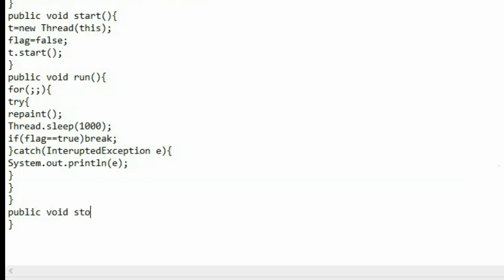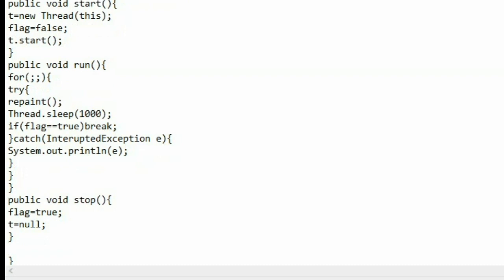The stop method will not stop your applet, or release the resources. Stop is executed when you minimize your applet. So when the applet is minimized, I am setting the flag to true. When I set the flag to true, the execution comes out of the for loop, but the thread will not stop. The thread will still be running, holding all the resources. So that's why I am actually stopping the thread also. So I said t is equal to null. Okay, and so this is the stop method.